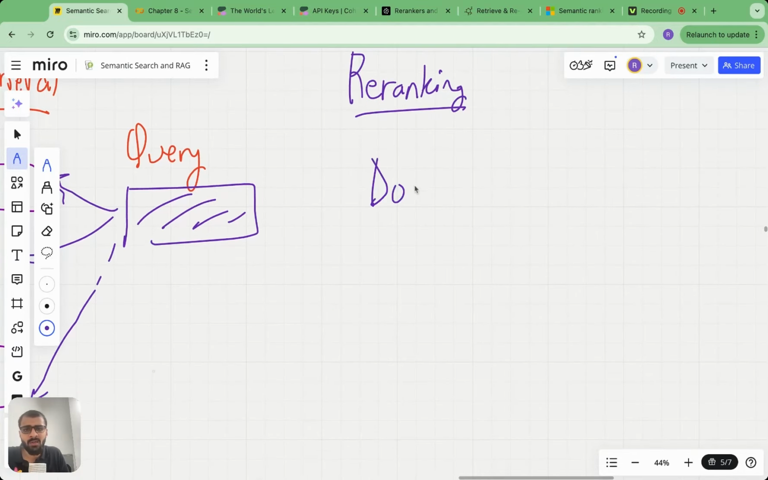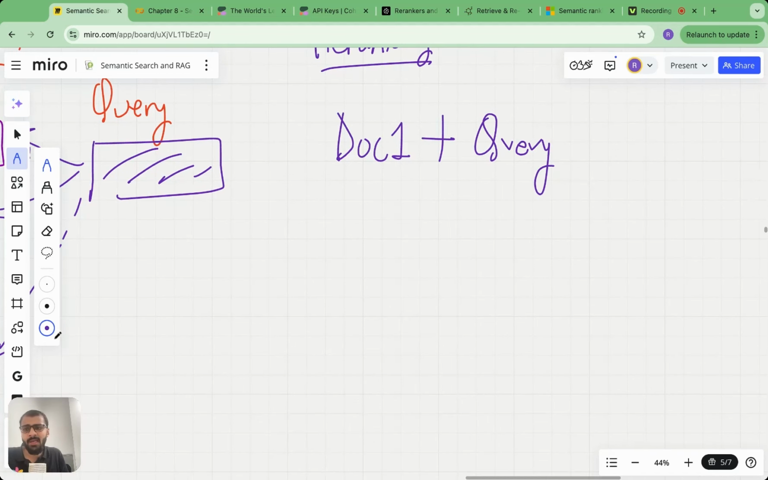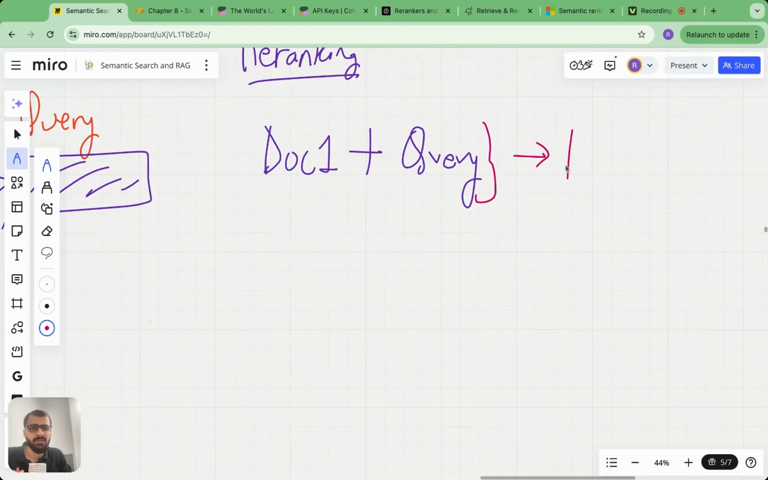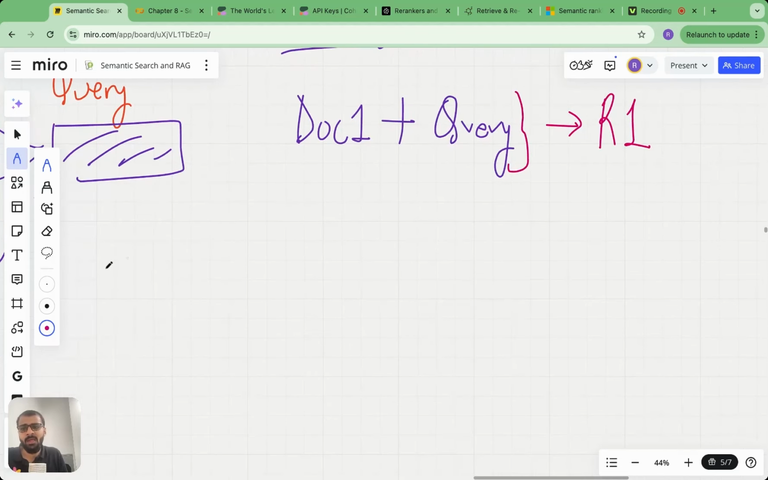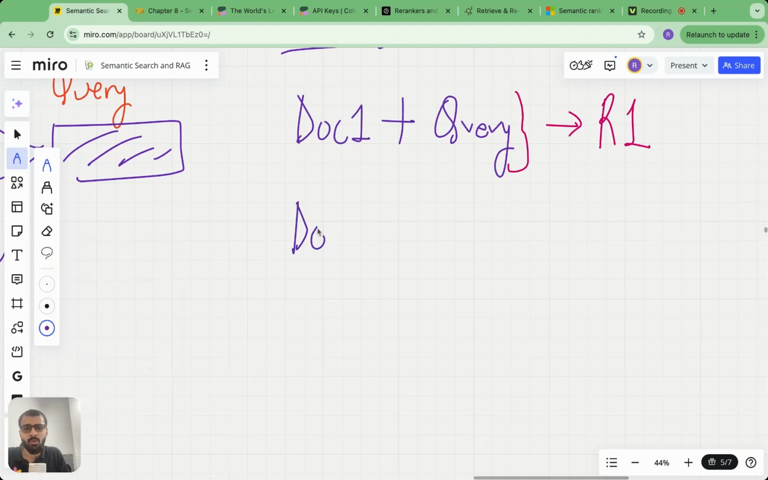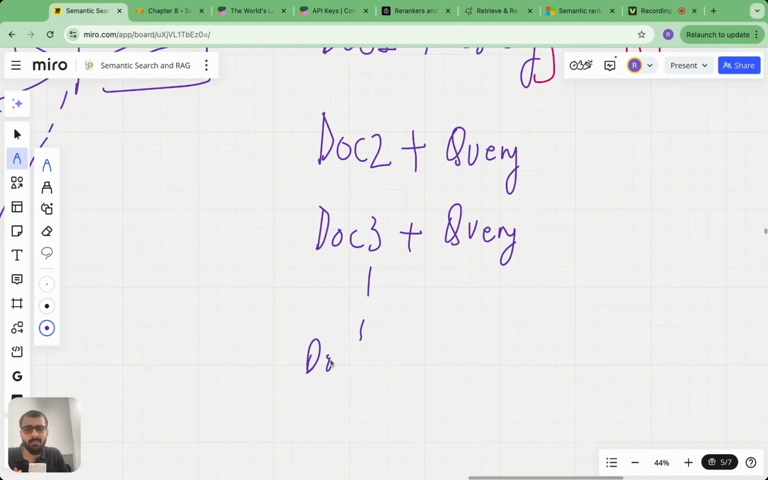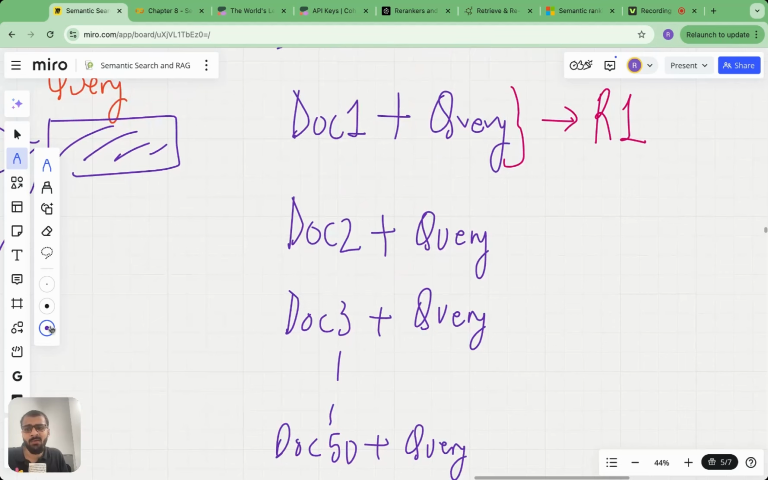So we have document 1. Then we look at document 1 plus the query together, and then we find a similarity score. We assign a relevance score, let's say R1. Then we look at document 2 along with the query. Then we look at document 3 along with the query. Similarly, we look at document number 50 along with the query, and then we assign a relevance score.